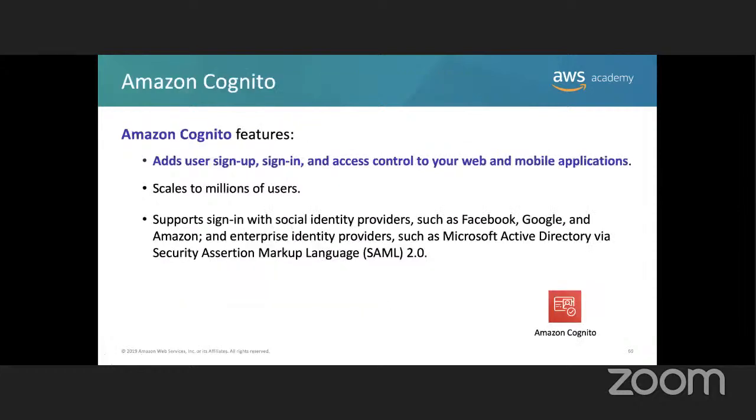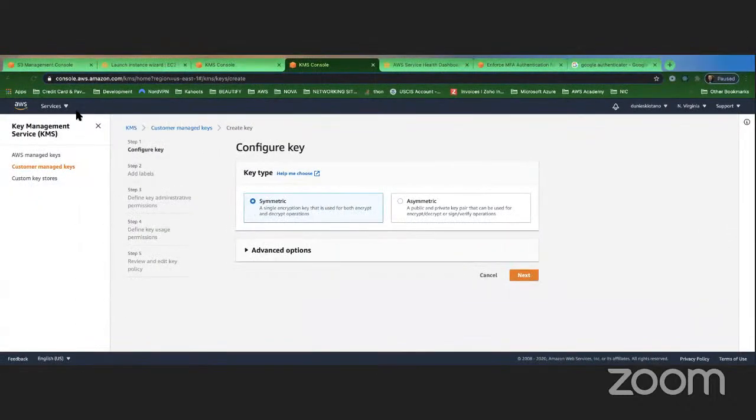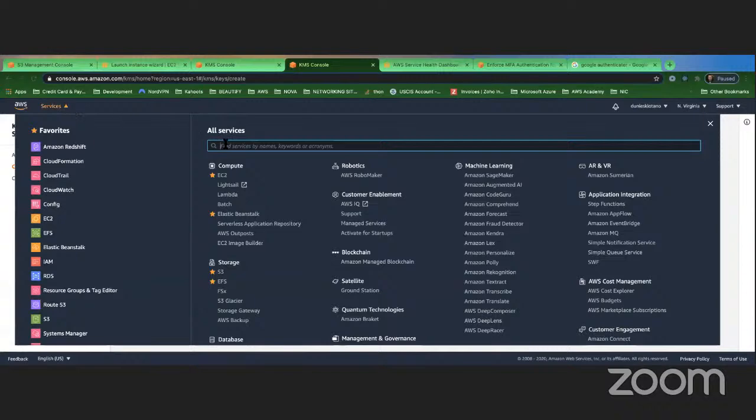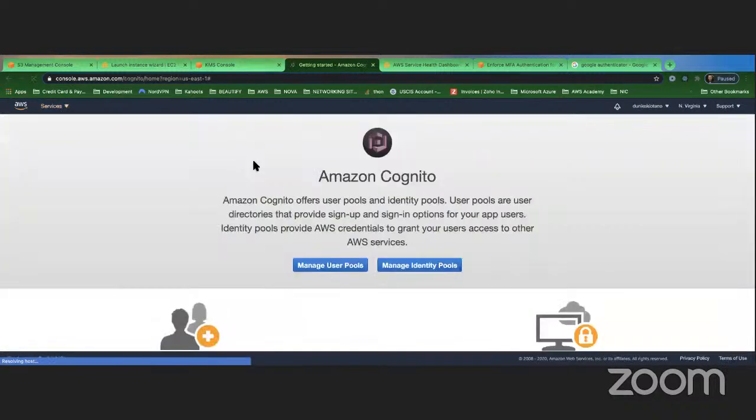Amazon Cognito is also good. It adds sign-in, sign-up, and access control to your web and mobile applications. It scales to millions of users. It has Cognito user pools and Cognito identity pools. If you take a look at Cognito here, right? We can see that it has user pools and identity pools, okay?